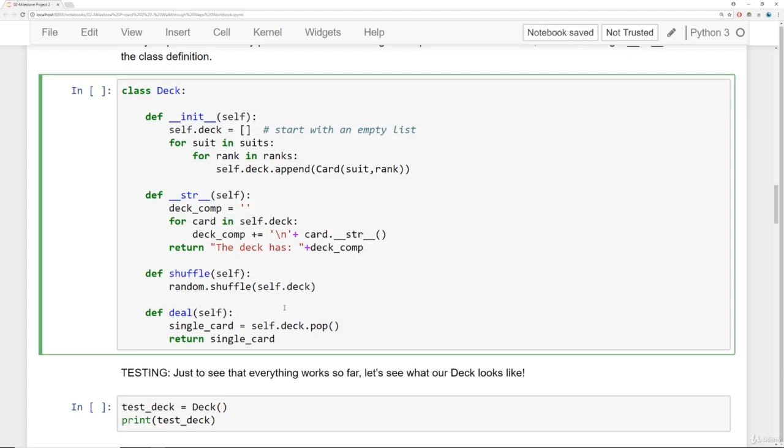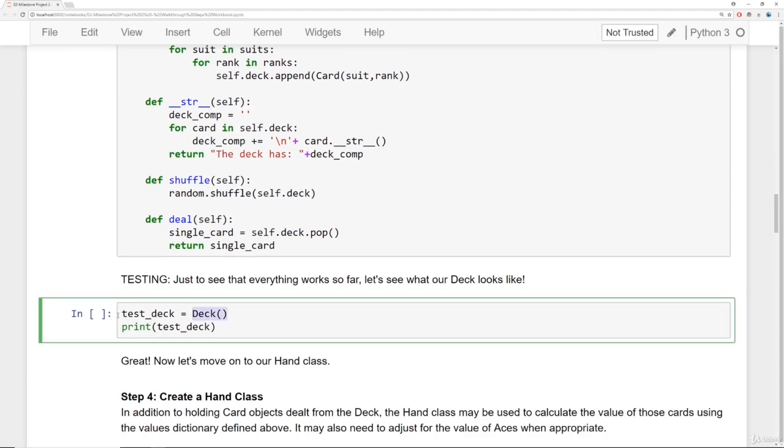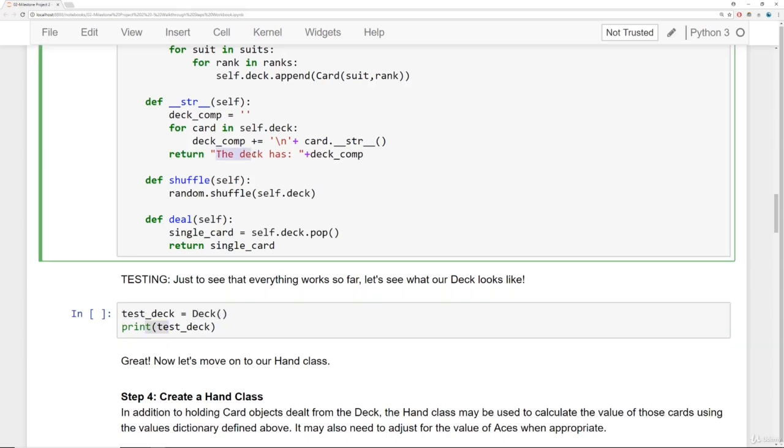So now we have our deck object ready to go. So let's do a little bit of testing. We should be able to create a test deck and then print out the test deck, which should then print out the deck has and this deck composition that we defined up here.